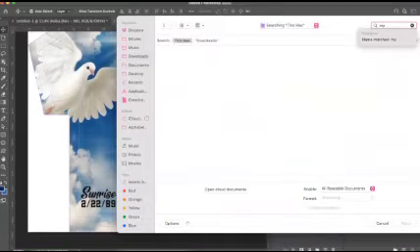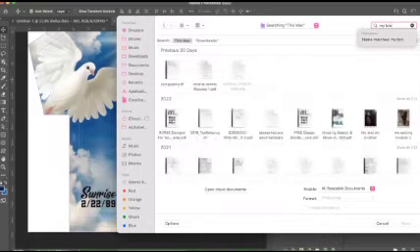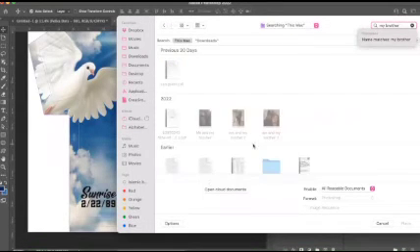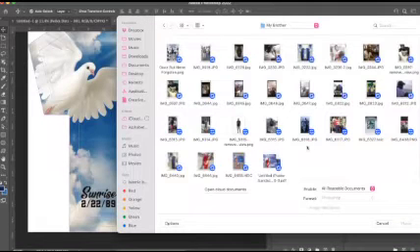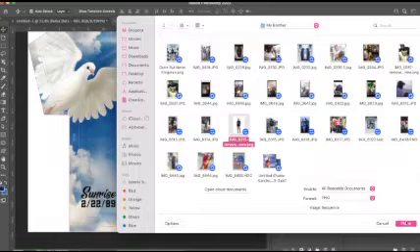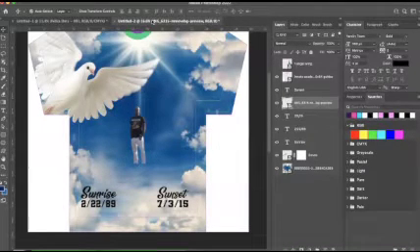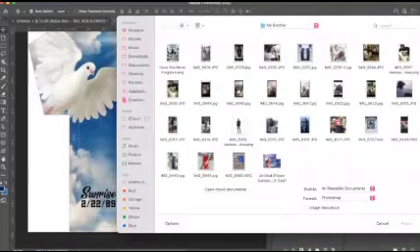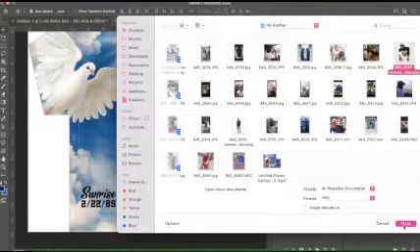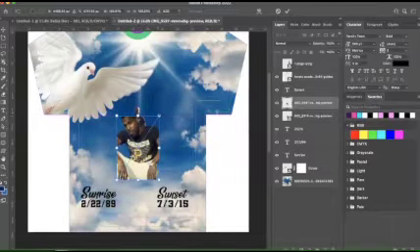I'm gonna go to my brother. I'm gonna go to his folder now. I lost my brother back in 2015. Actually, this is who I'm making a shirt, this memorial shirt, for. I'm gonna use him.